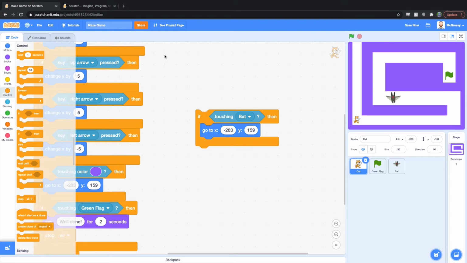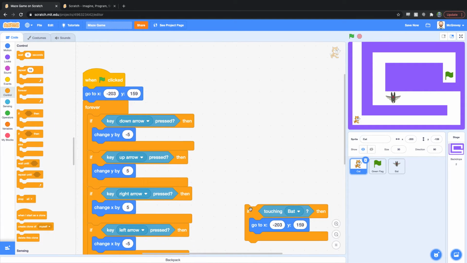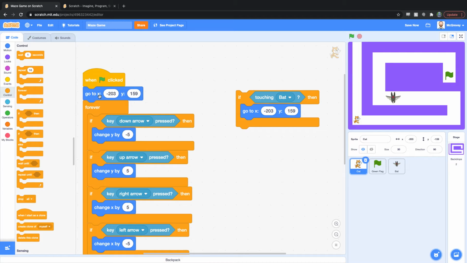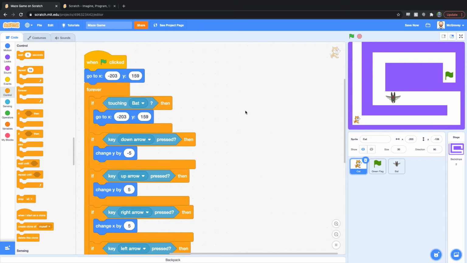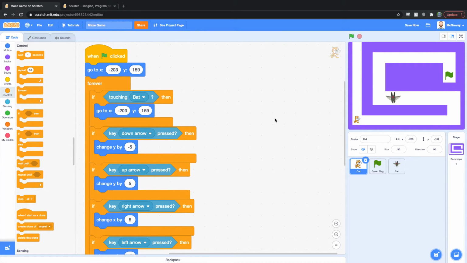And these numbers here were just taken from the initial starting position. So it's the same block of code. So I can plug that back in my forever. So now I've got a bat moving, and if the cat touches it, it goes back to the start.